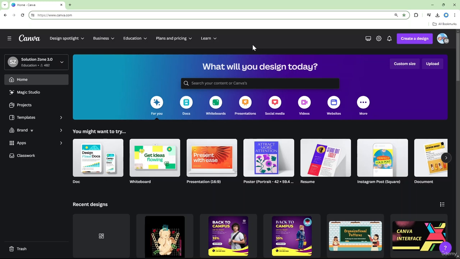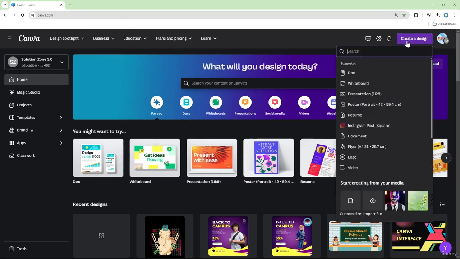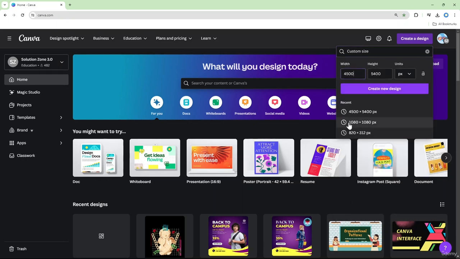Okay, so once you are in Canva, let's click on Create a design and select a custom size for the t-shirt design. I recommend starting with 4500 by 5500 pixels. This size works well for most t-shirt print sizes and gives you plenty of space to work with. Okay, so next you can just click on Create design.